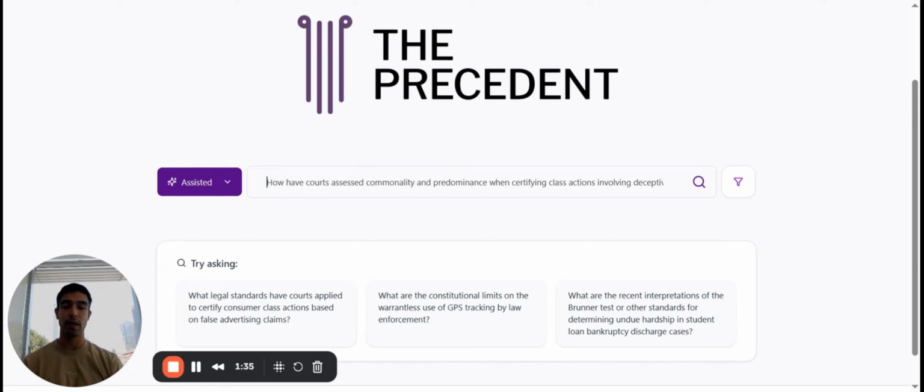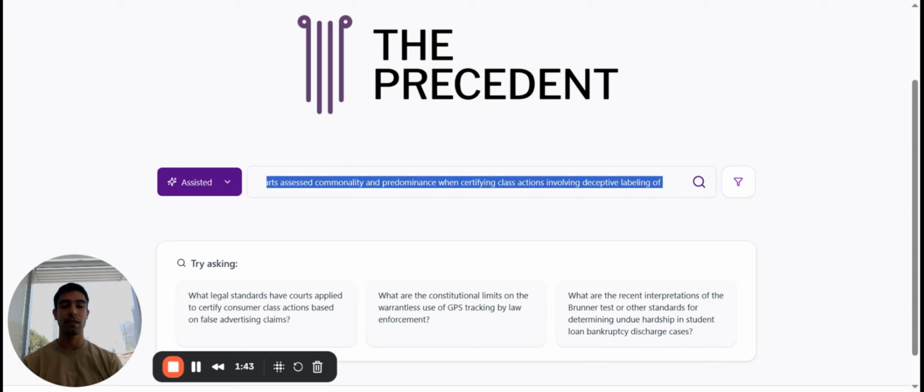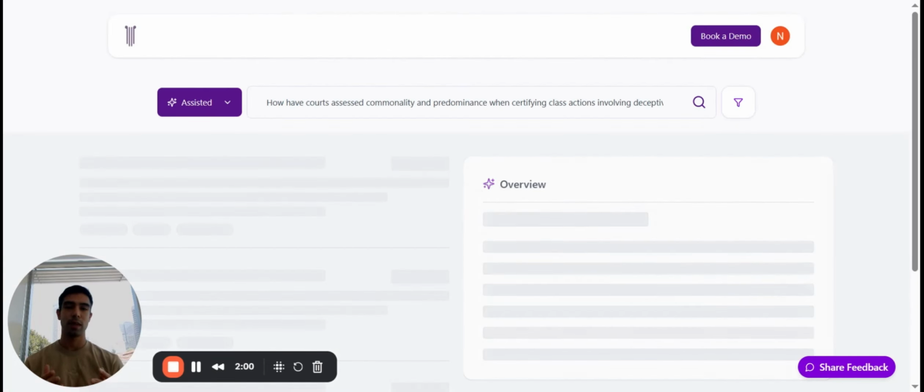I have copy pasted a query here, which is: how have the courts assessed commonality and predominance while certifying class actions involving deceptive labeling of organic food products? Now, as you can see, this is a complicated query, which if you had to do using just keywords, it could take you some time to find the exact kind of cases you're looking for. So let's try to see the kind of cases we have here.